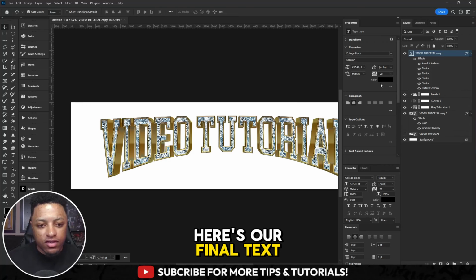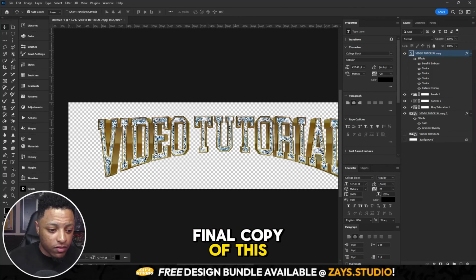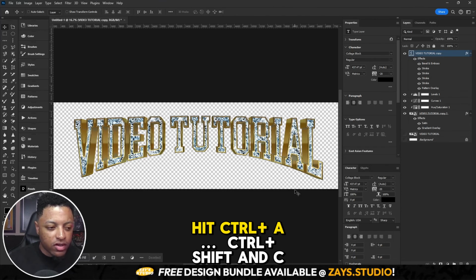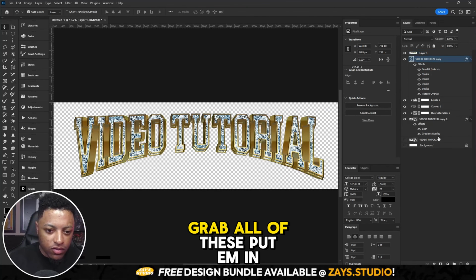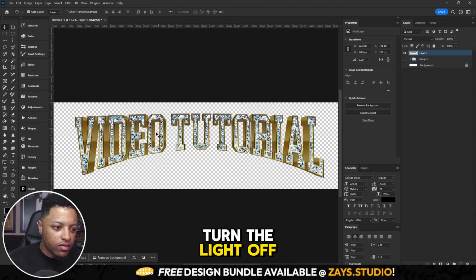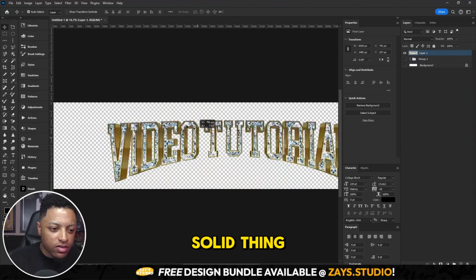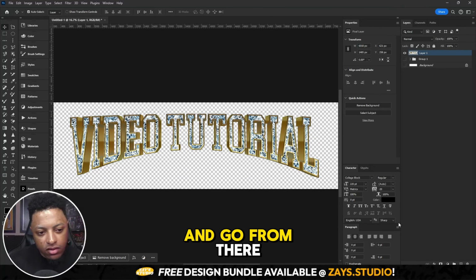Here's our final text. One thing we can do as well, just to make sure we have a final copy of this, hit Control A, Control Shift C, hit Control V. Grab all of these, put them in a group, turn the light off. And now we just have it as one solid thing where you can just drag it to another project and go from there.